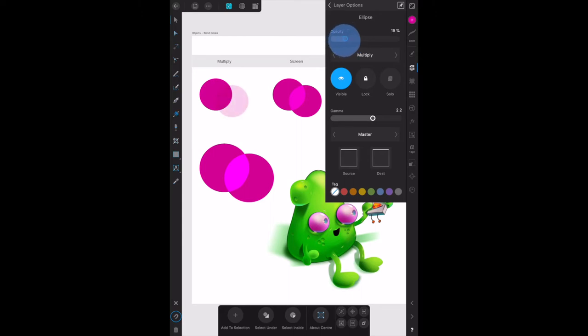And you can see it multiplies within the other layer and gets darker and darker as the object itself gets darker. So now they're both about the same color, but where they overlap, it's quite a good deal darker.